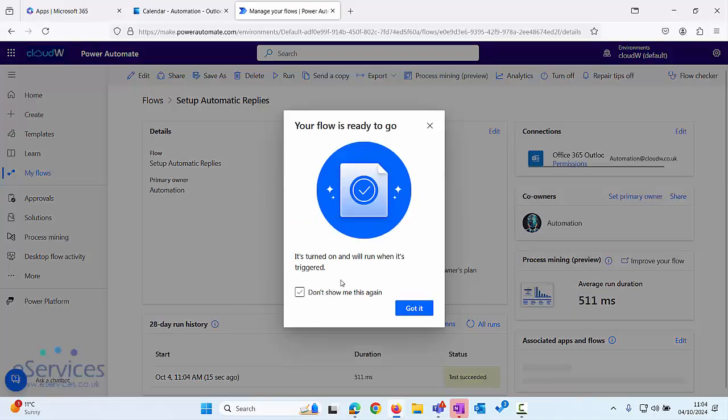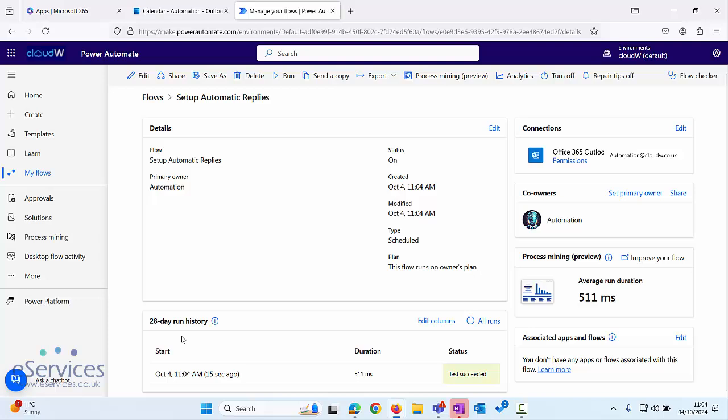this is the flows run page. It'll tell you your flow is ready to go, and you'll see it says there that it ran at 11:04 on October the 4th. The run took 511 milliseconds and it succeeded. You're done. That will now run for you every day at 6 a.m.